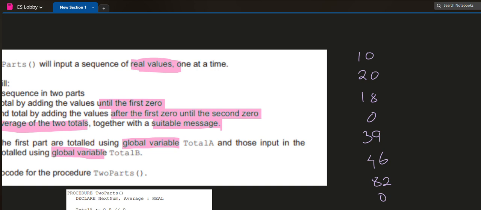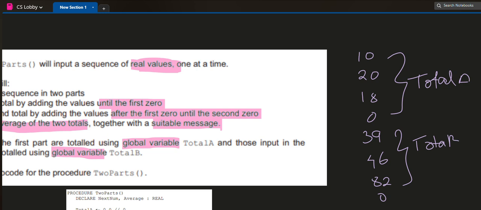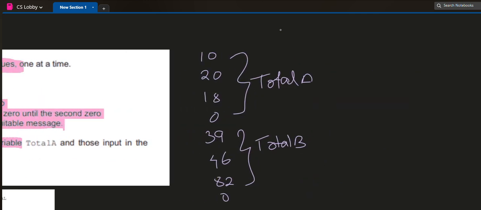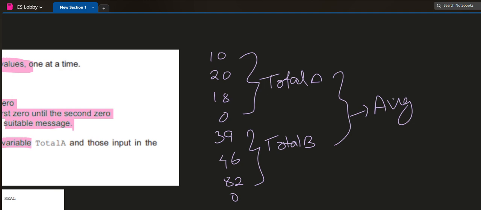Okay, so we need to total until it hits the first zero. So I'm going to get the total. All right, so this is total A. Then we're going to get total B. Sorry for my bad handwriting. Total B. Okay, and then I'm going to average this, and I'm going to output the average.